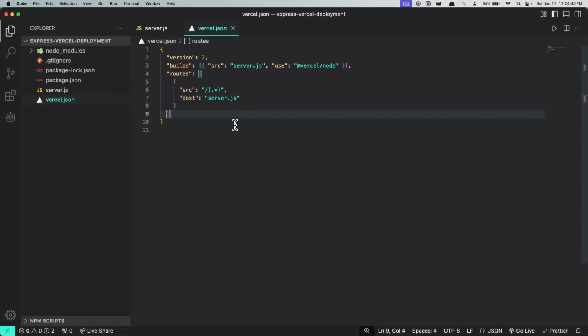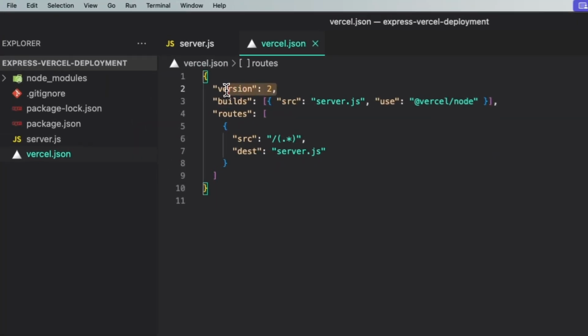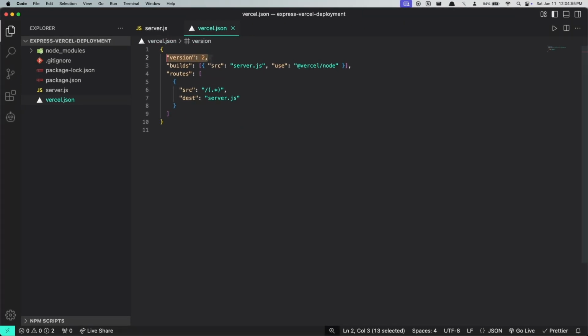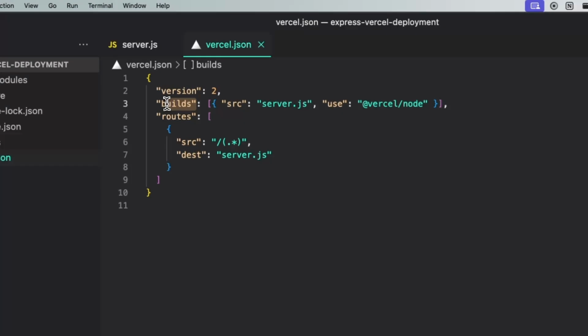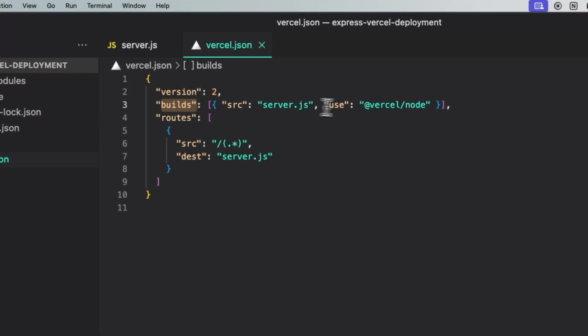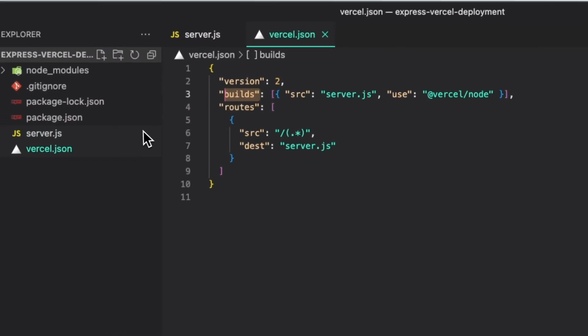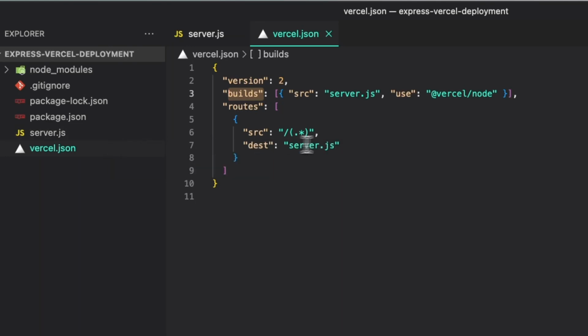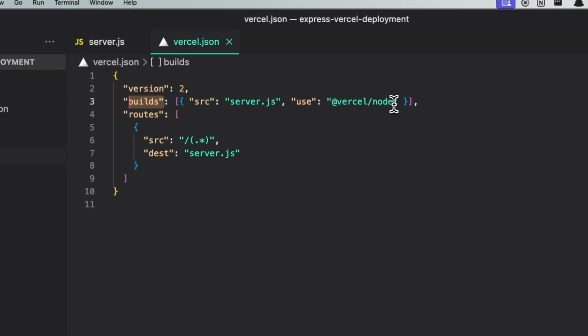Okay, so in this Vercel.json configuration, we're setting up a project for deployment on Vercel using the latest version of its platform, which is what this version specifies here. And this version ensures that Vercel uses the modern configuration standard. And then this builds key right here has these values. So it's going to essentially tell Vercel how to handle our code during deployment, specifying that our entry point, which is this server.js file located in our root directory, which is also where our Vercel.json file is located, should be processed using the Vercel/node builder. And this builder optimizes our application to run as a serverless function, which scales automatically with traffic.